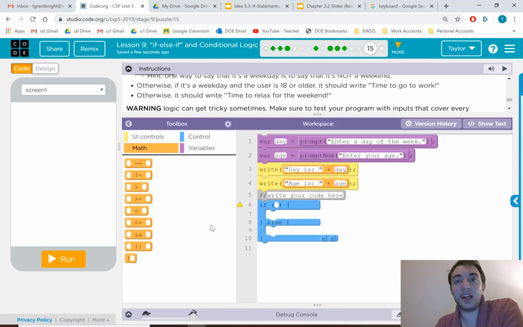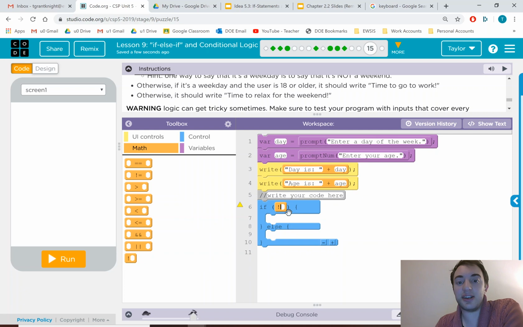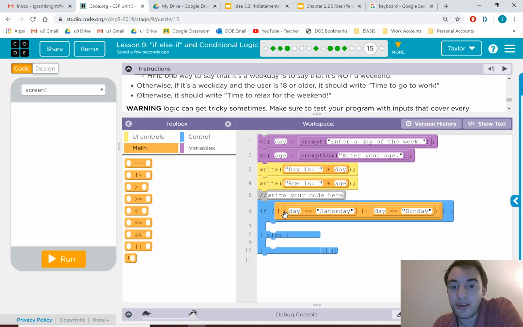How do I do that? Not, and then I have to figure out how to do weekend. Well, that's an or, and that's day is equal to Saturday, or day is equal to Sunday. So this is the code for the weekend, or the weekday, because you have a weekend, which is this stuff, and then you have not the weekend, which is a weekday.